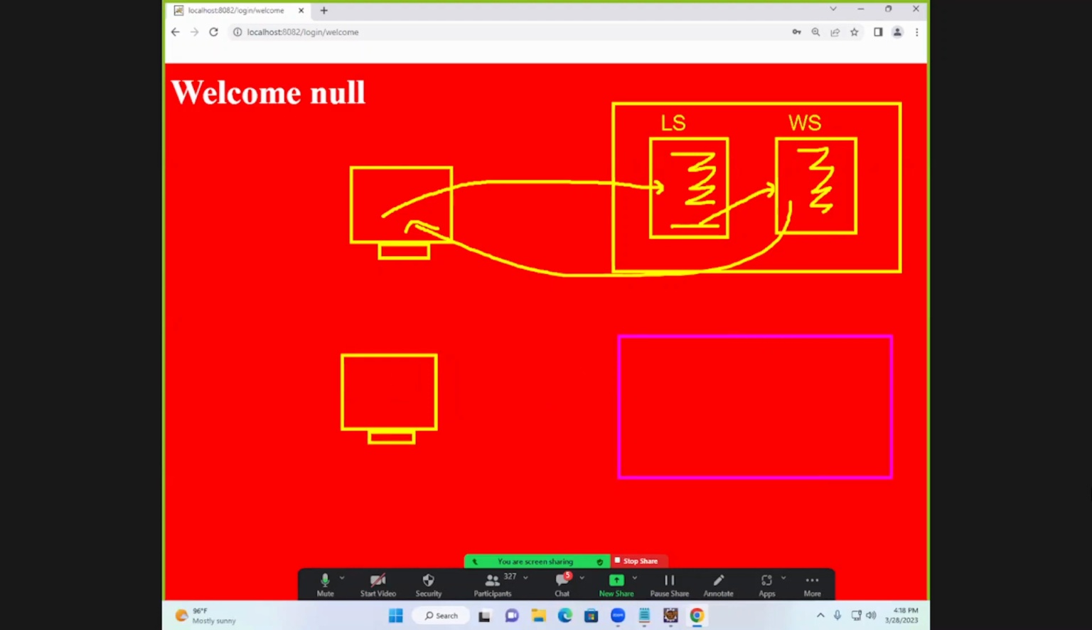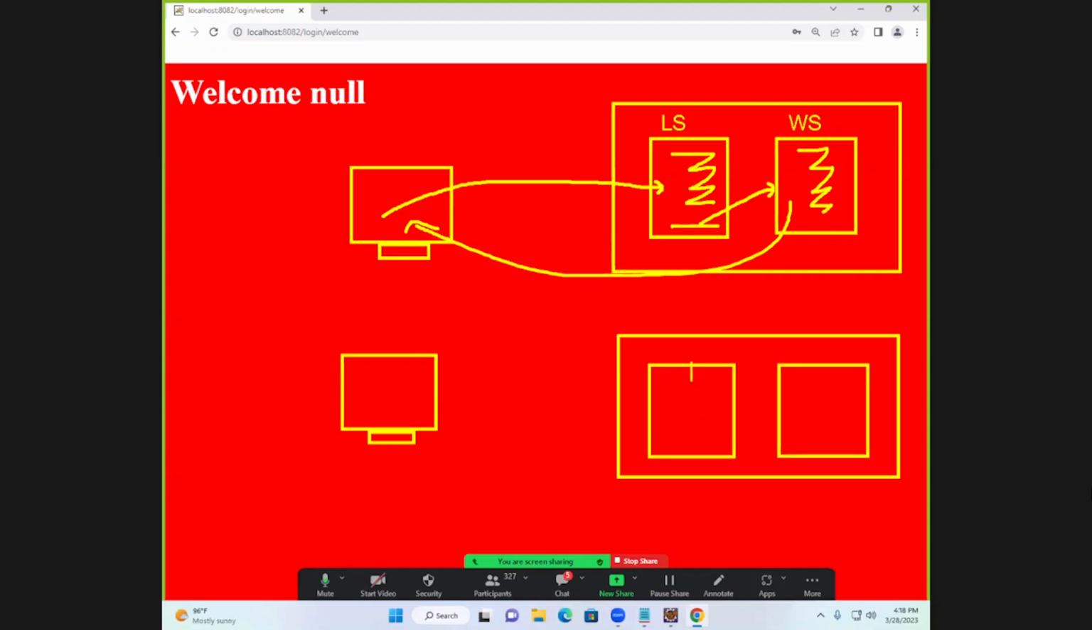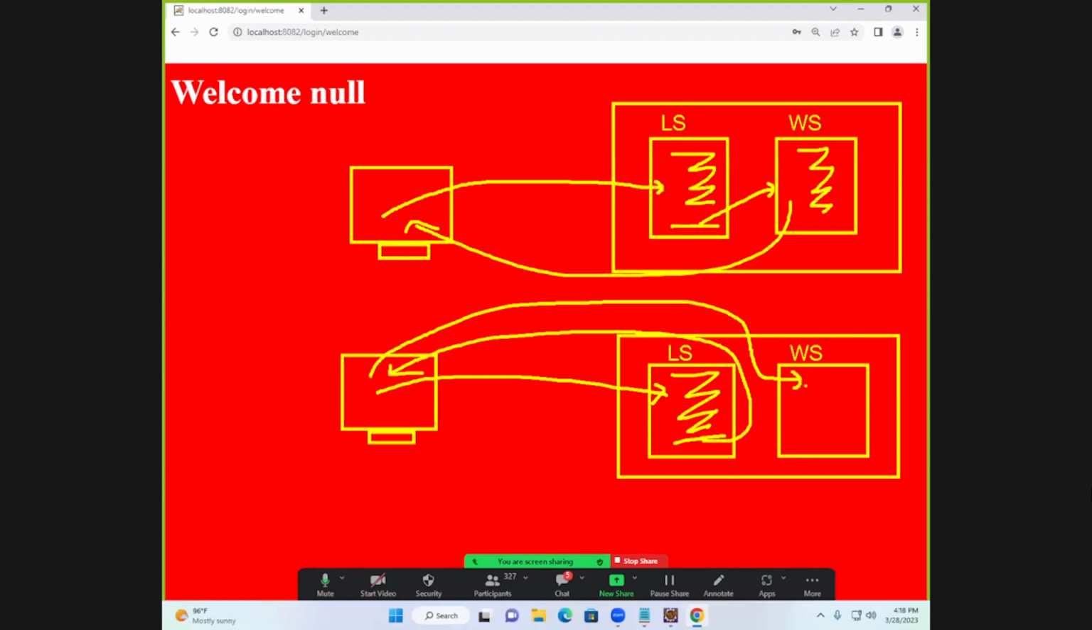In redirecting, it is different. Login servlet, welcome servlet. Now, from here a request passed to login servlet. It is executed, and control is redirected to welcome servlet through the browser. Like this, a new request comes. Then it is executed, and the response will come here. Now, this is the forwarding concept. This is the redirecting concept.